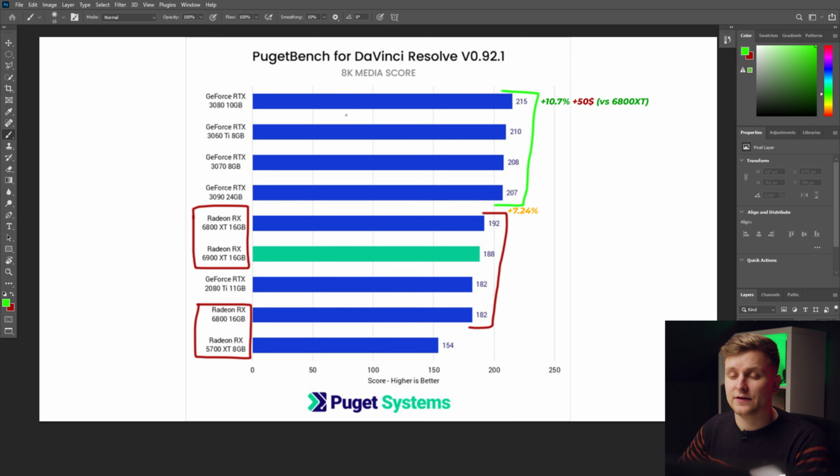Now, if there are people who do a lot of 8K media editing, there are some interesting stats over here. The best card for 8K media score is the 3080. It's not the 3090. Interestingly enough, in 8K media the 3060 Ti performs better than the 3090.